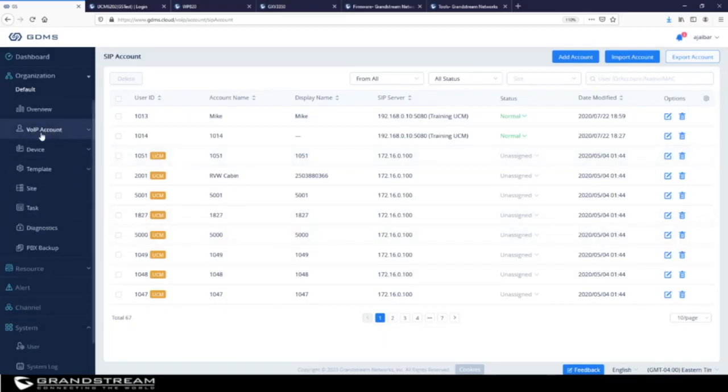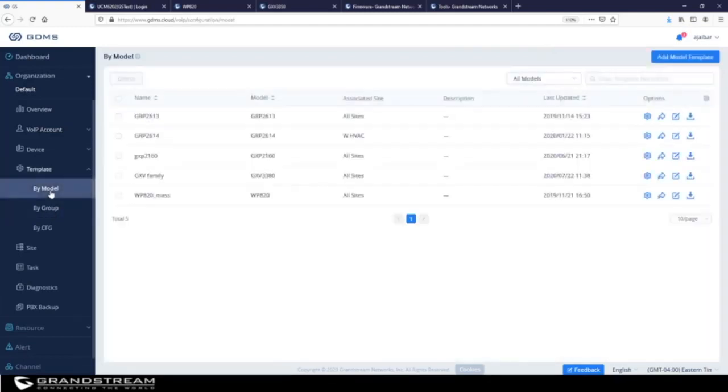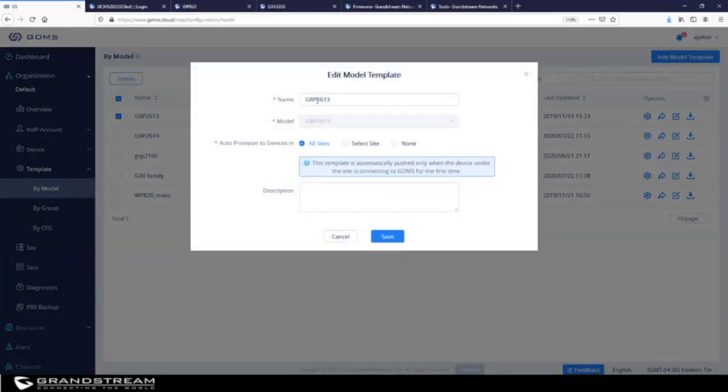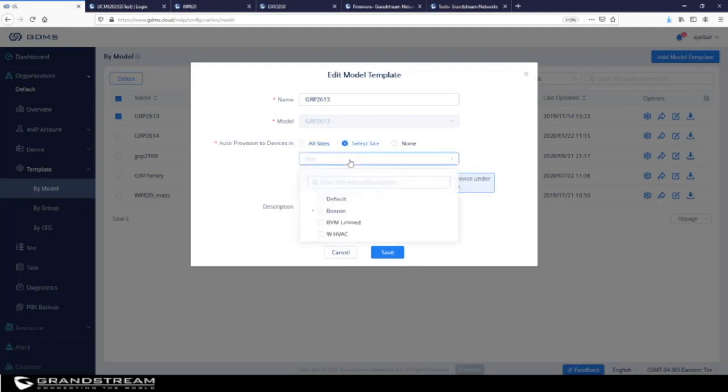So now that we created the SIP servers, SIP accounts, and we added the devices, the next thing would be the templates. The templates are very useful because they allow for auto provisioning and plug and play feature on the phones. So for example, if you see that I have GRP 2613 template, I believe this is a model template. Yes, so this is a model template. And when you create a model template, you can apply it to all the sites, or you can specify which site you want to apply it to.